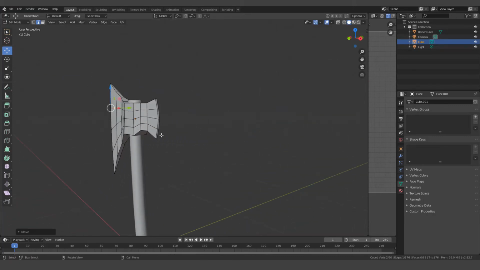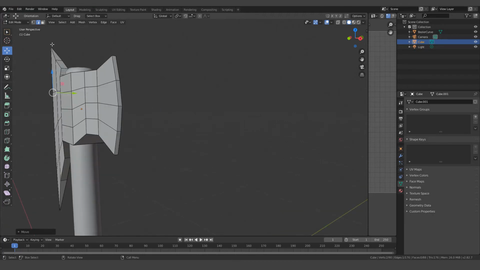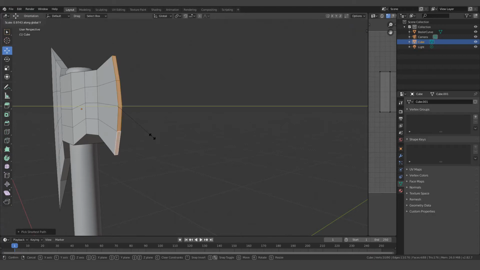I think the back end here is a little bit dull. So let's grab face mode. I'm going to grab this top one by left clicking and then go to the bottom one and Control left click. And then let's hit S Y just to scale those in just a little bit and make it a little thinner.